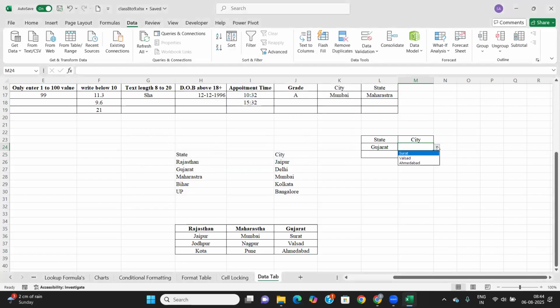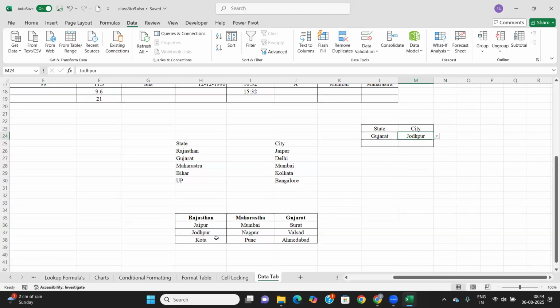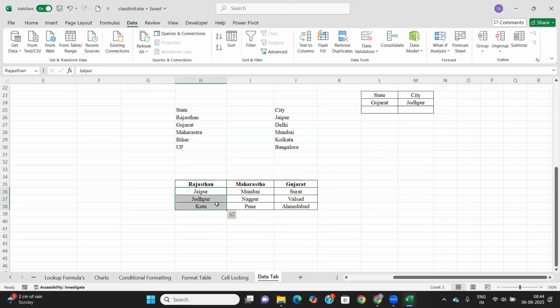What will happen? If you select Rajasthan, you have the options of Rajasthan only. How are these cities linked there? Because in this case, for each and every city range I gave the name in Name Manager. Rajasthan, Maharashtra, anything, by default I use INDIRECT.